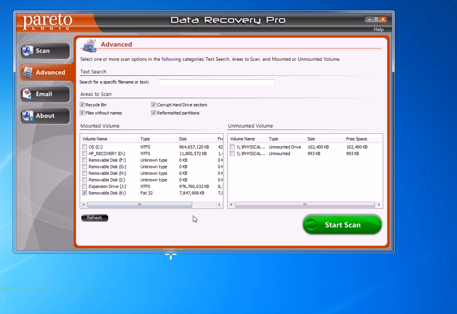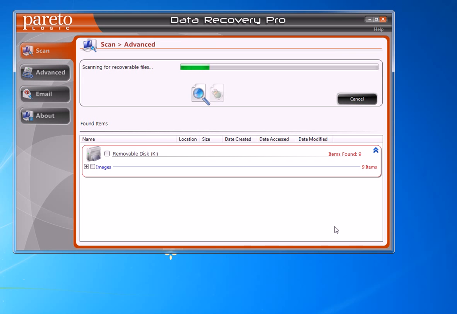Okay, and once you have your selections here, you just hit the start scan button, and it starts scanning that device to see what items are on there. Now in this case, I had put 9 photos on this drive and deleted them, but it did find those 9. So they were permanently deleted, the recycle bin emptied, everything. So just for the sake of this demonstration, I'm going to go ahead and hit cancel here.